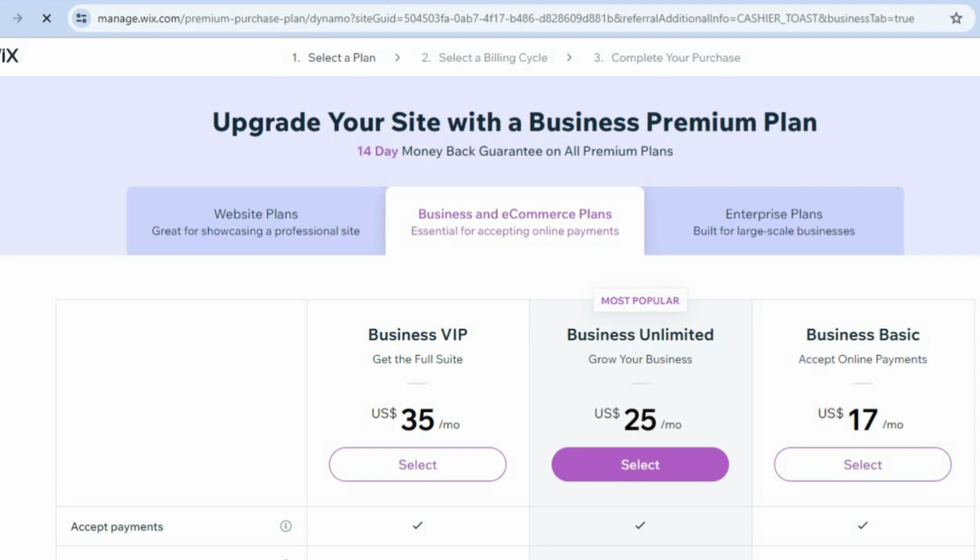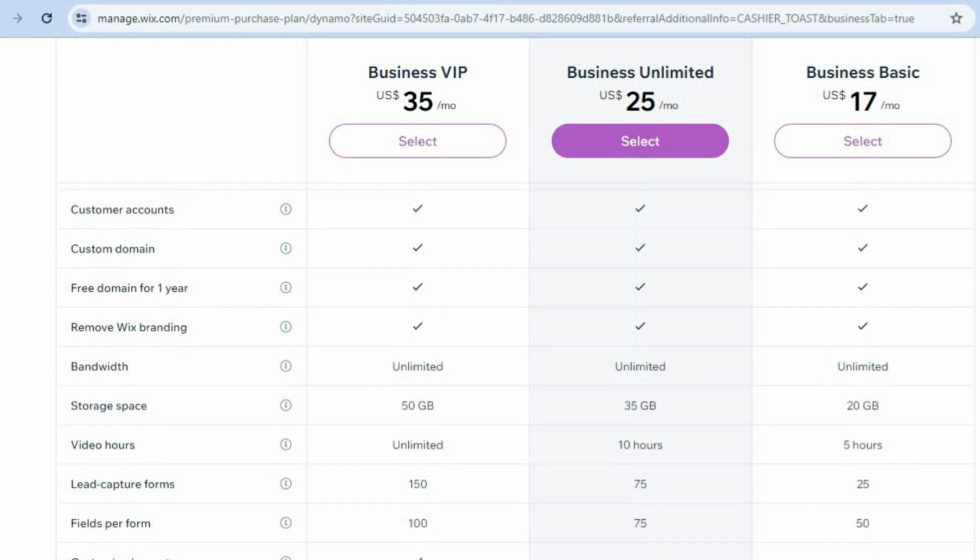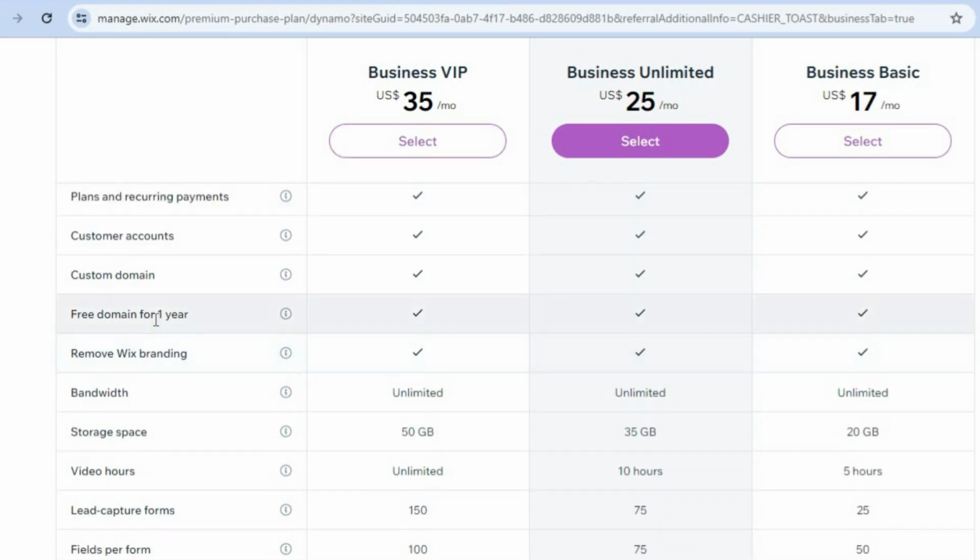But as I said earlier, to start accepting payments online, you will need to go onto the Wix paid plan. And with Wix, if I were to tap on upgrade now, we can see their different price plans. So let's have a look at it. It starts off at $17 per month, and it goes up to $35 per month. And with this, you'll be given a free domain name for 1 year, and you'll also be given their free hosting package and numerous other features.